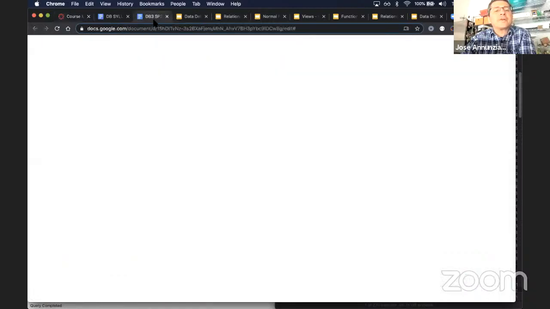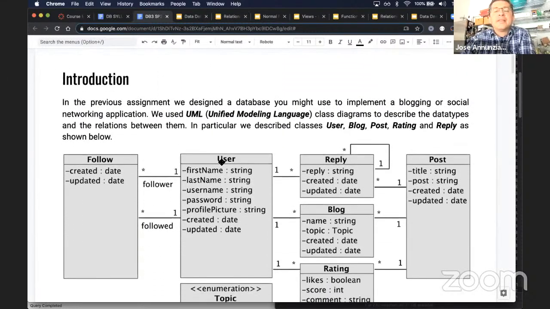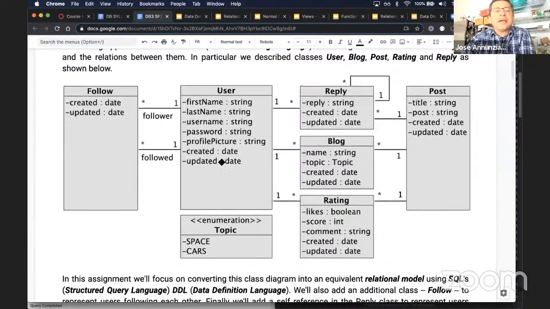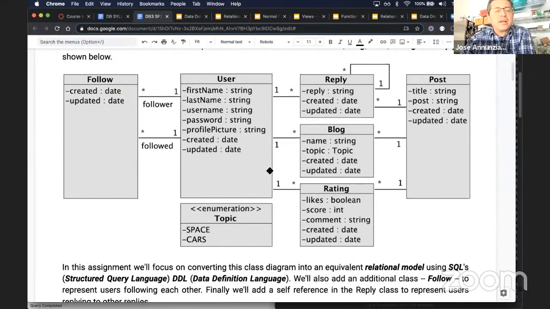Okay, so let's take a look at the third assignment. The third assignment is going to focus on implementing a class diagram in terms of a relational model. We're not going to convert all these classes. Obviously, this is kind of like the solution to the second assignment.